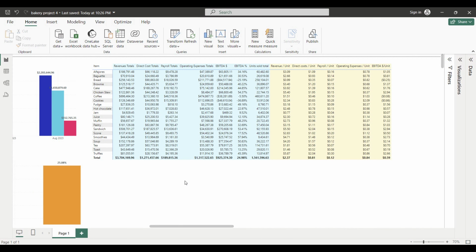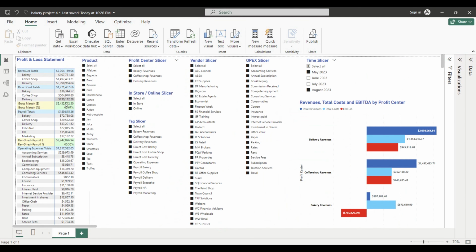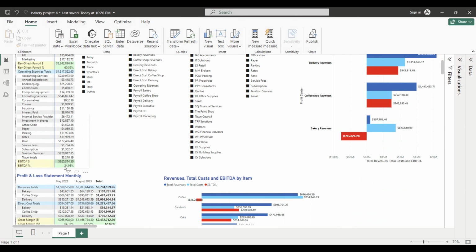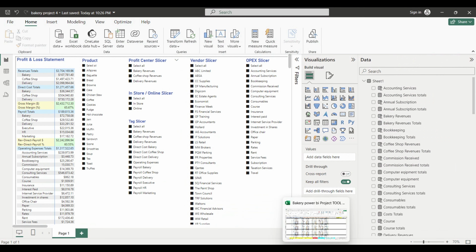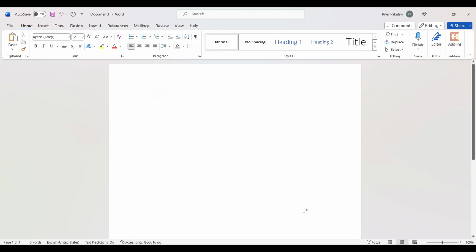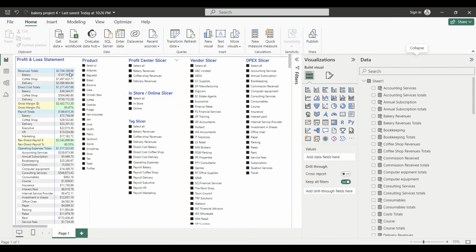Next step will be adding conditional formatting for EBITDA measures that we use in our profit and loss summary table. We already created conditional formatting to a couple of previously created tables. Let's copy the color parameters for negative and positive values from one of these tables. Let's open empty Word document for that. Then, let's select profit and loss statement for the selected period of time.